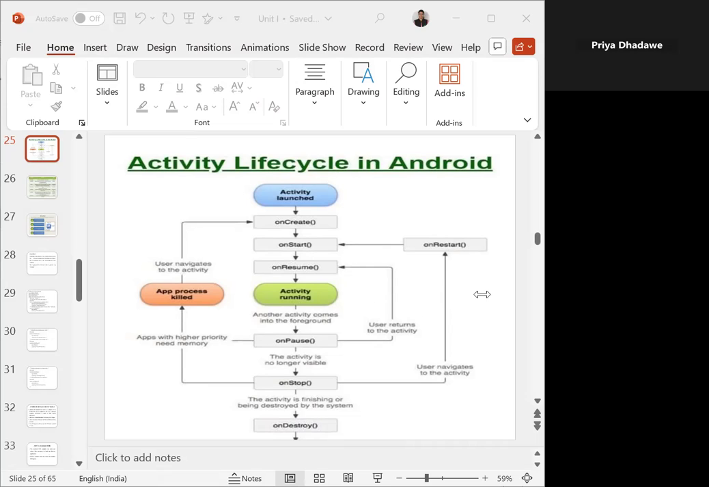onResume is invoked when the activity starts interacting with the user. At this point, the activity is at the top of the activity stack where the user is interacting with it. It is always followed by the onPause method when the activity goes into the background or is closed by the user.